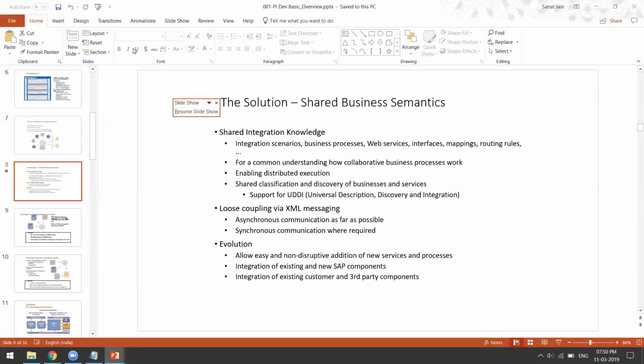So loosely coupled, as I explained, means you are not sending and receiving the data in real time. What does real time mean? Real time, as in sync, means as soon as you send a request, you are getting a response. That is a real time integration.